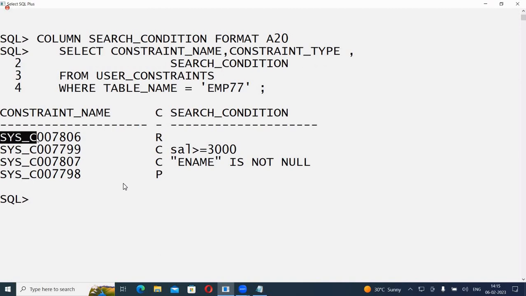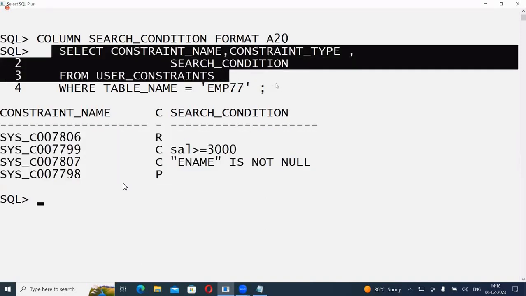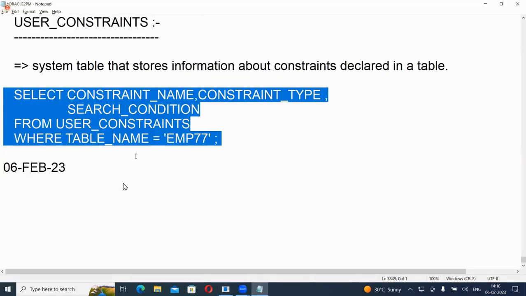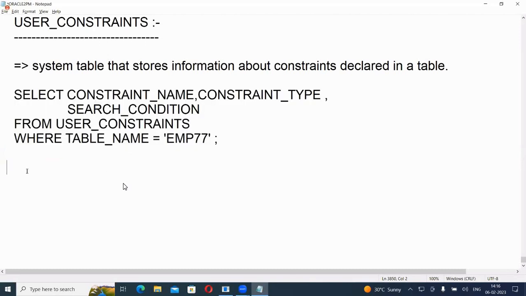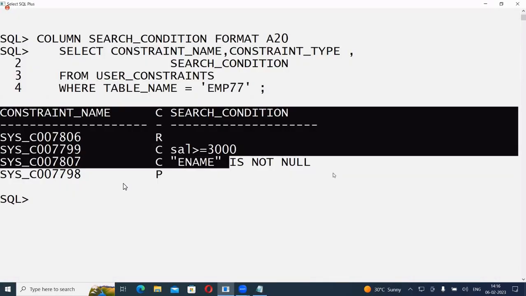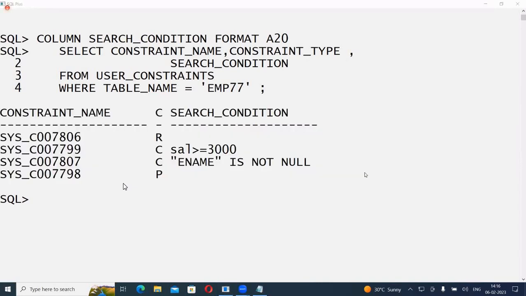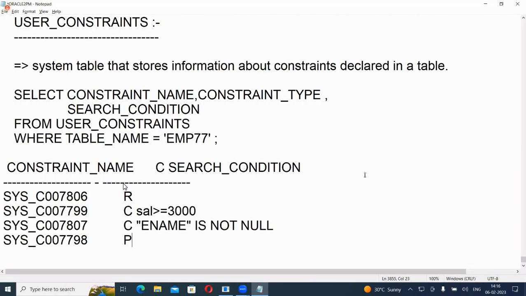But what is SYS_C007806? Constraint name. Who gave this name? Oracle. This name is given by Oracle. These names, SYS_C00 and so on, are all given by Oracle by system. So this is the query, boss. This query gives information about constraints declared.